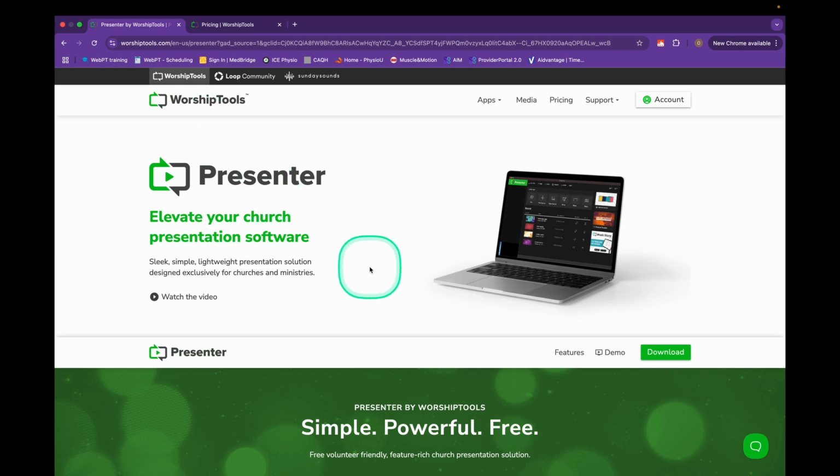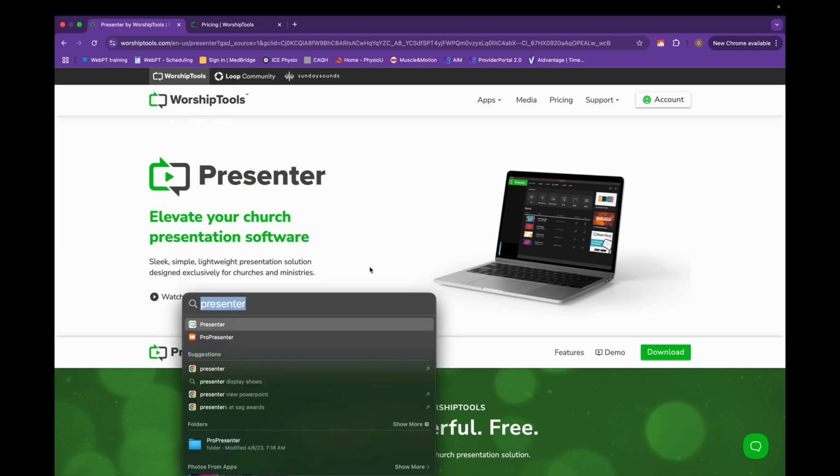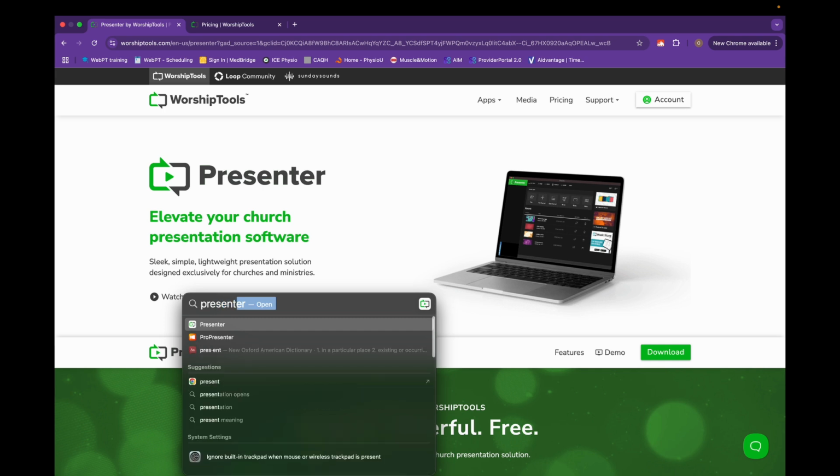Now, a couple of things I want to mention right off the bat. First off, if you type in Presenter, you're not going to see this if you're not on a Mac and you won't have this program installed. Presenter and Pro Presenter are very different programs. We do own Pro Presenter in the broadcast studio, but Presenter by itself is what we use for chapel. They're very different. We are talking about using Presenter.